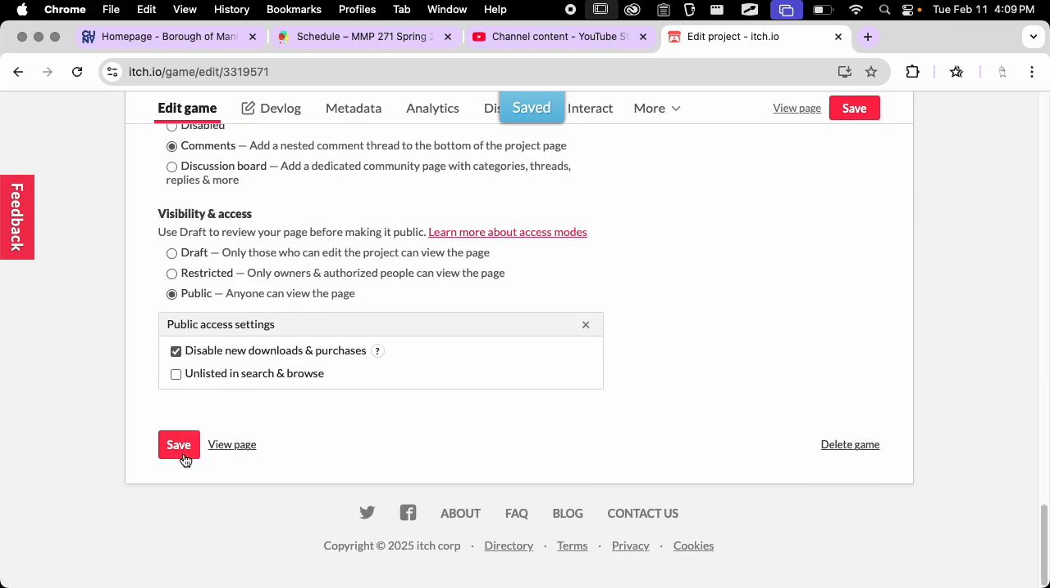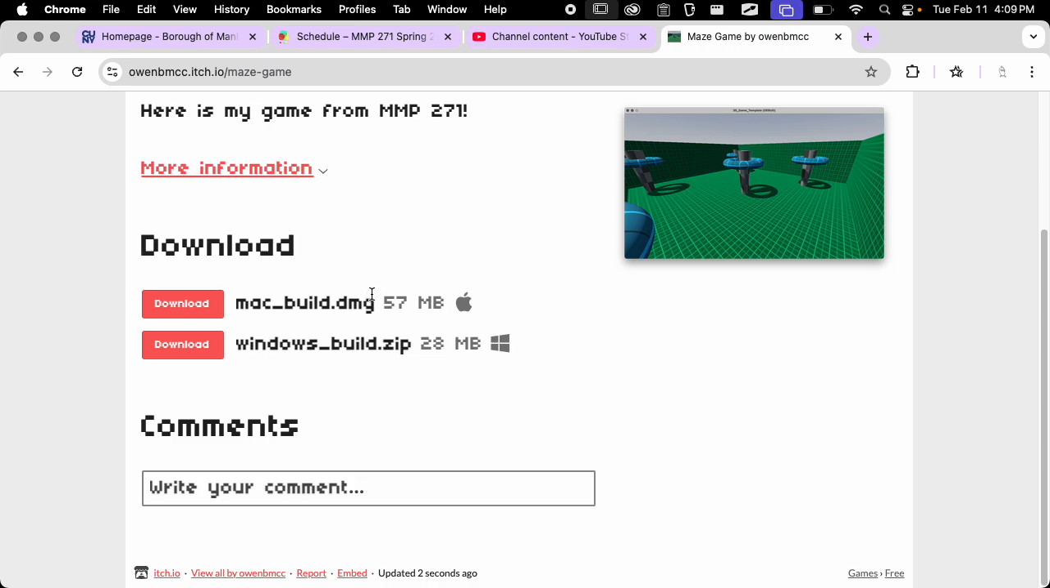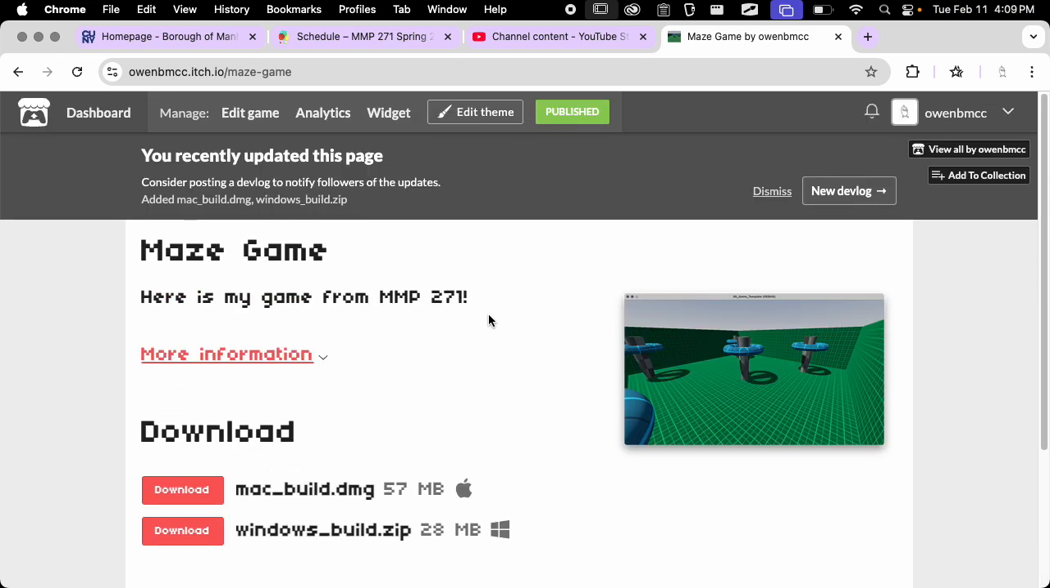So yeah, we can save. And for some reason, this default public access setting says disable new downloads and purchases. We got to turn that off to make it downloadable, so make sure to do that as well. Once you do that, you'll see the Mac build and the Windows build. People can download whichever one obviously matches their machine, and then they can run those builds.